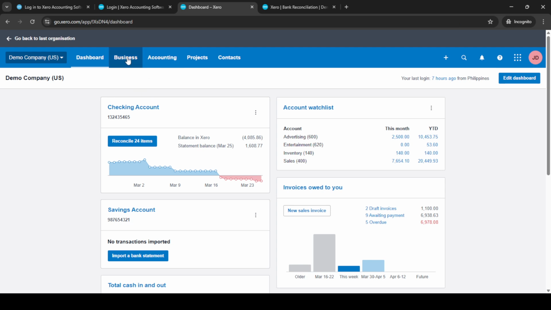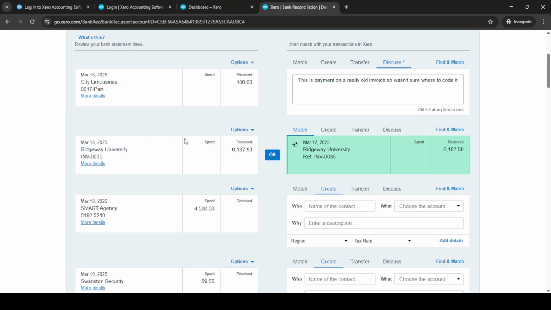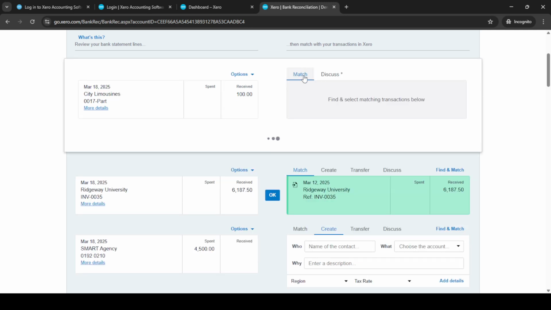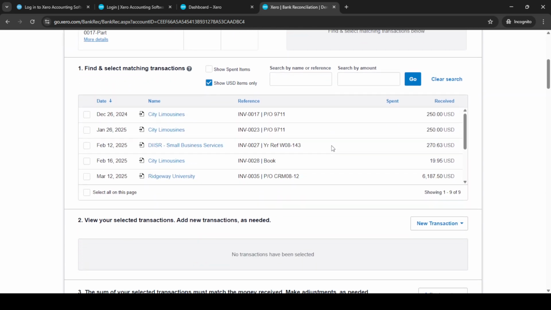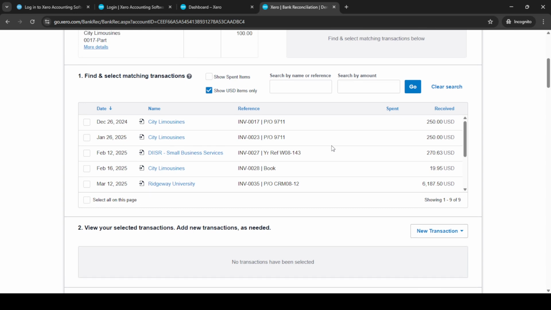From here, navigate to the bank account section by clicking on Reconcile Items. This is where you'll process the overpayment. Next, find and select the customer invoice that corresponds with the overpayment by clicking Find and Match. This feature allows you to match the amount received with the invoice issued. This step is crucial because ensuring that you're working with the right invoice helps avoid future discrepancies.